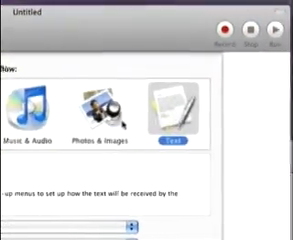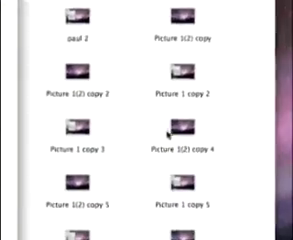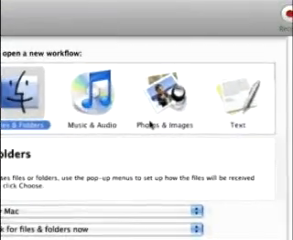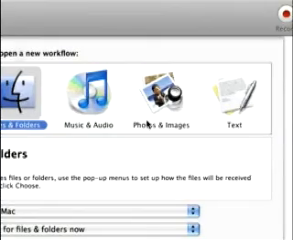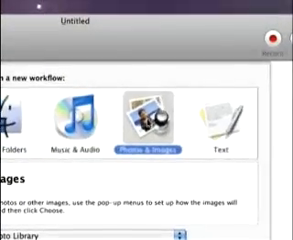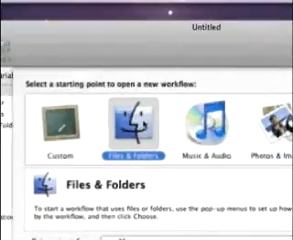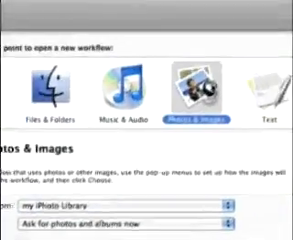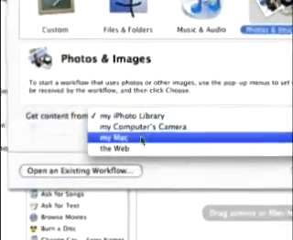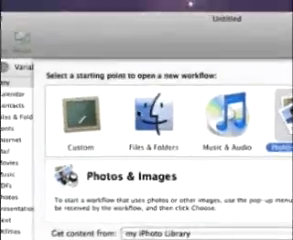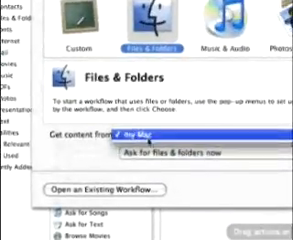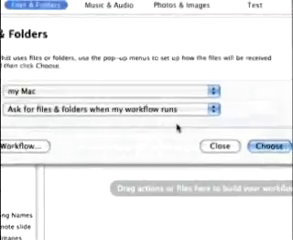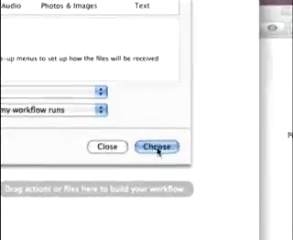Photos, images, etc. Although in this one we are using photos and images, it's more of the Finder action. The Finder is the thing that is used to rename files. If we were changing the format, we would use photos and images, but we're just renaming files. So we'll start with files and folders. Select where you want to get them from. On My Mac, if you notice, you can get them from iPhoto, the internet, etc. But files and folders, My Mac, and we're going to ask for the files and folders when the workflow runs, just so we don't forget.